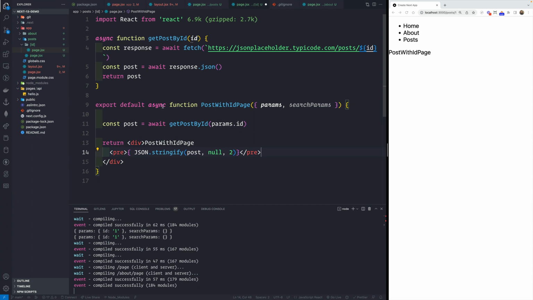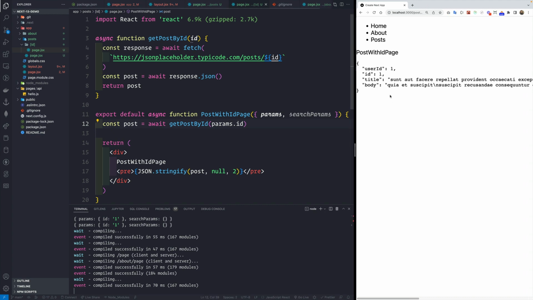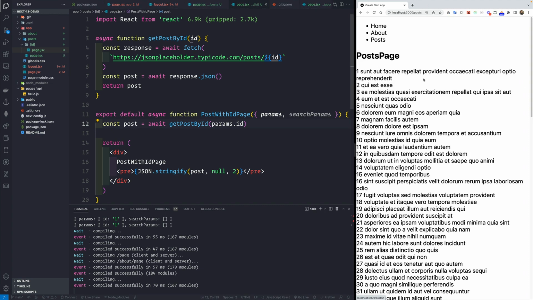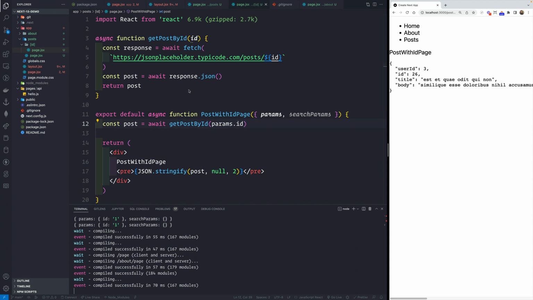And don't worry about whether these are getStaticProps or getServerSideProps, because I would be coming to that in a moment. So if I save this, we see that we get this post here, that is post with ID page. And if I go back and click on, let's say, post 26, we should be getting that post 26, that is this ID here. So this is how this works. And by default, whatever call we are making using this fetch API inside this Next.js 13 application, they are all getStaticProps. That is, this page is only generated at build time.